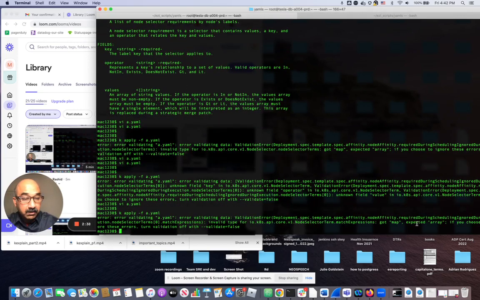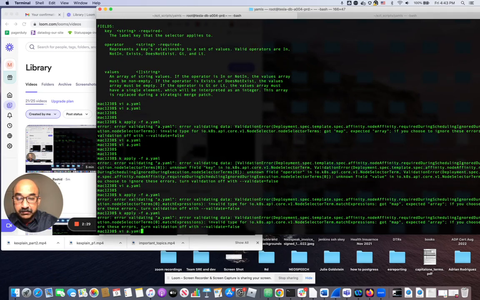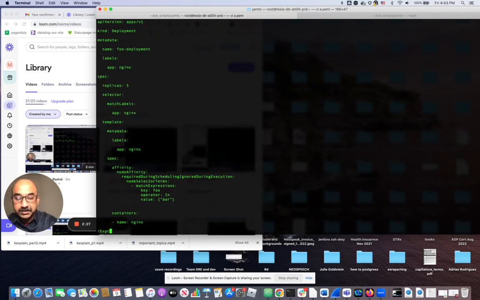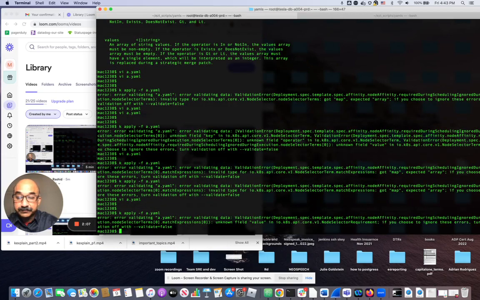Now we got a different error. It's saying, hey, match expressions got map. So let's read the file and look for expressions. It's saying, hey, you gave me an object that's supposed to be an array. And this is an array like so, because key, operator, and values are all one element under this, which is why there's no second or third dash. So now we give it an array. Let's see if that does the trick.